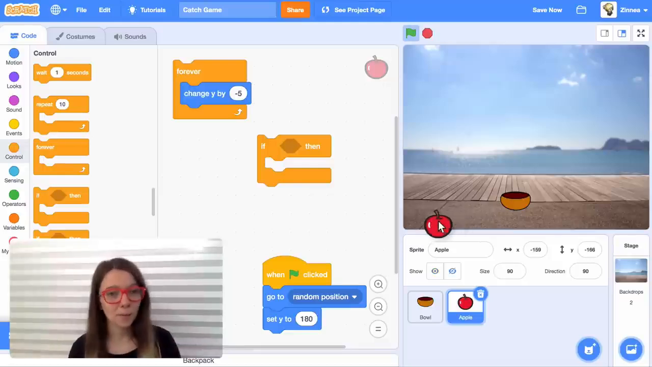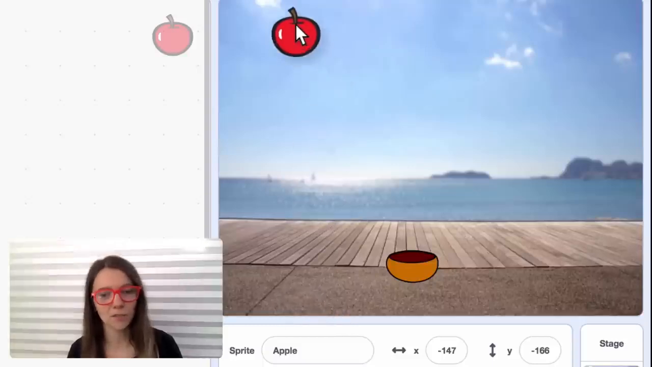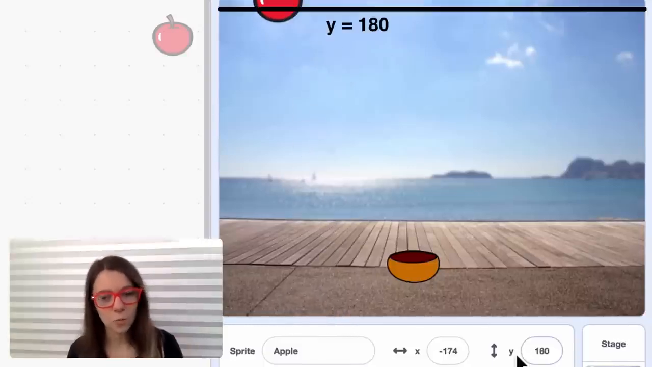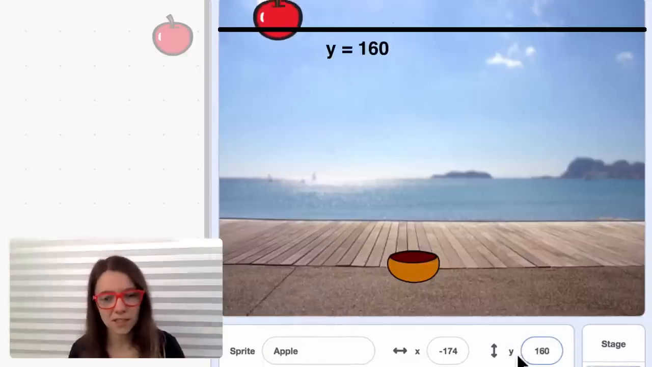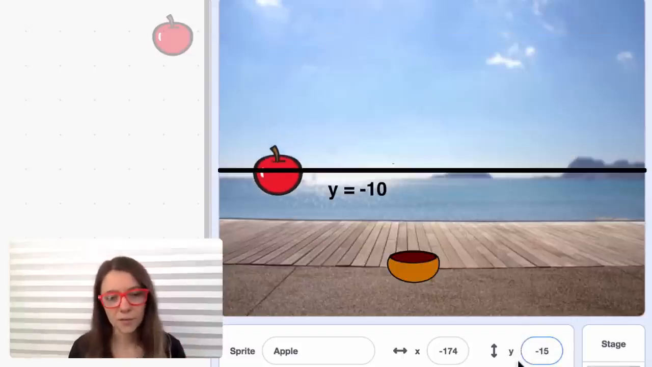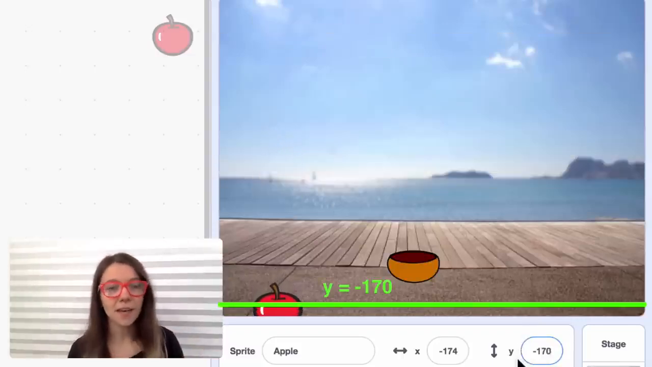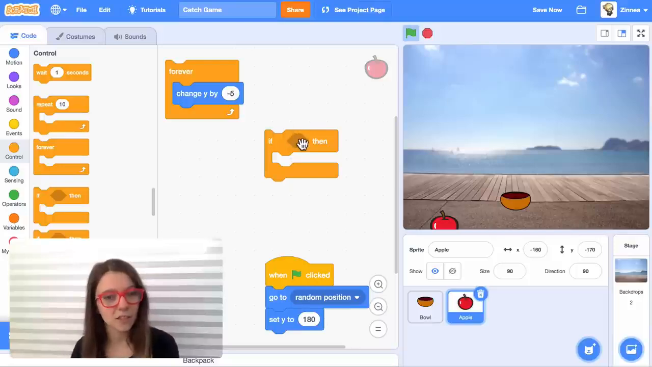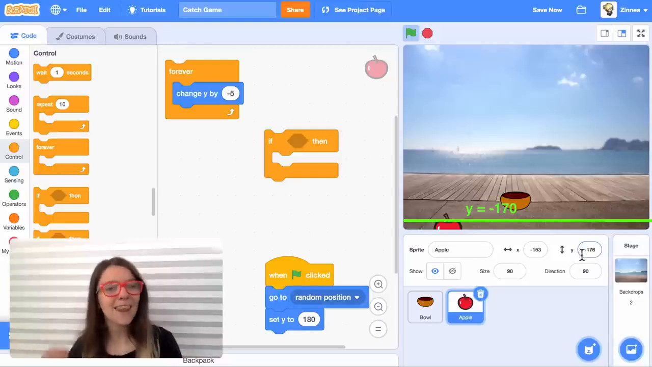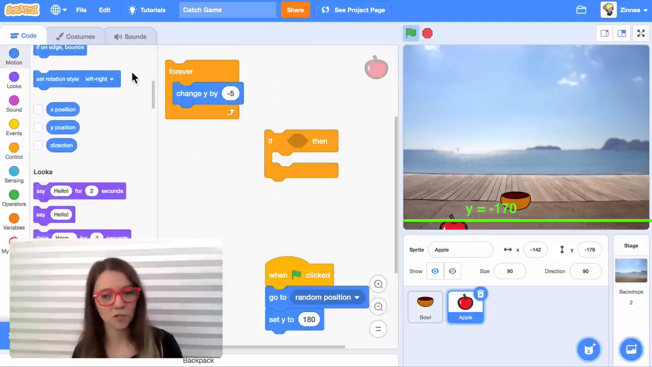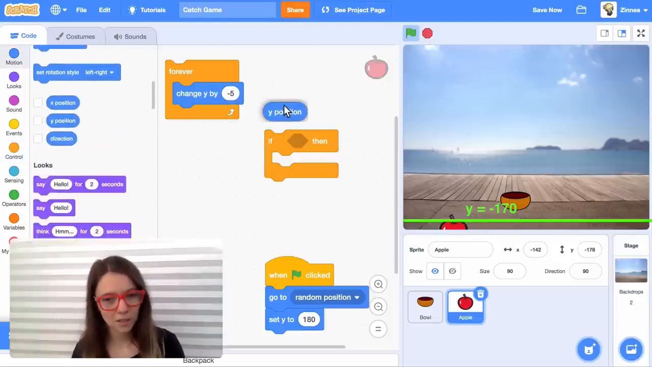Now, how can we tell if the apple is at the bottom? Well, remember how I said that Y represents how high up a sprite is? Let's look at the apple's Y while it's falling. Its Y position starts at 180, then it goes to 170, 160, it gets to 0, then it goes to -10, -20, and then down here it's like -170. So what we can test in here is, we can just check if the Y position of the apple is less than -170, because if the apple's Y position is that low, then we know it must be at the bottom.